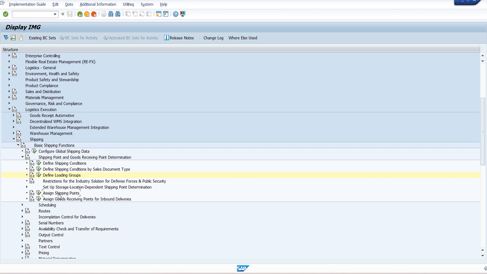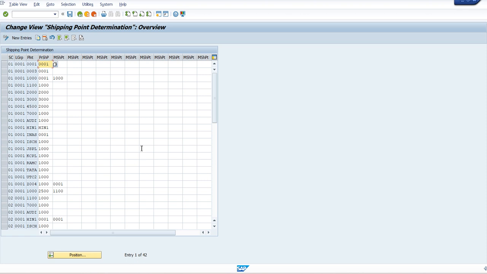Let me do that. Just go for assign shipping points and execute this. You can see this is the final configuration. In this final configuration, what combination are we giving? The shipping condition versus the loading group versus the plant, and then the proper shipping point, meaning a default shipping point, which you can put over here.